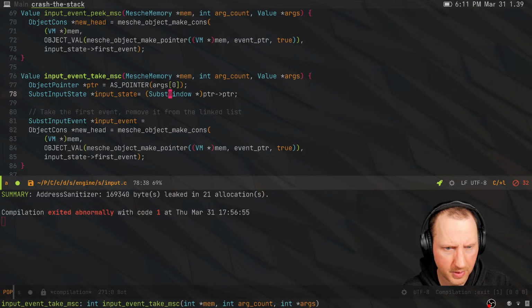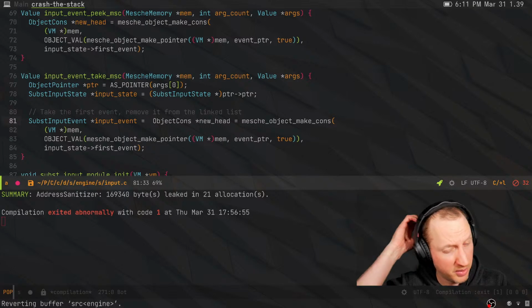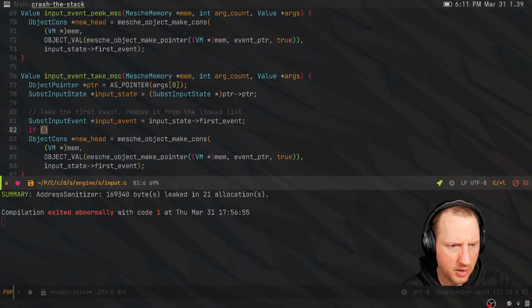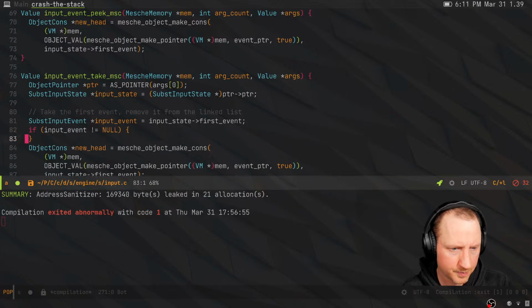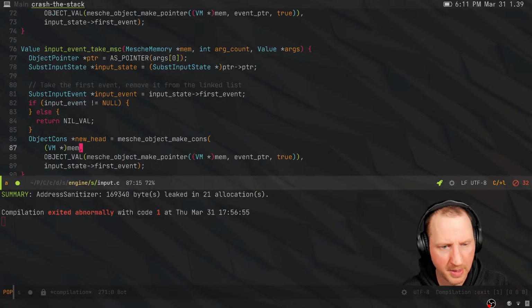All right, subst input state. So now we have the input state. We're not going to use that. Input event equals input state first event. If input event is not equal to null, else return nil val. Okay. So if it's empty, just return nil.